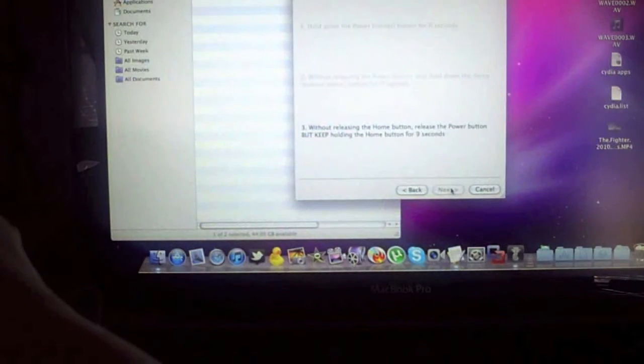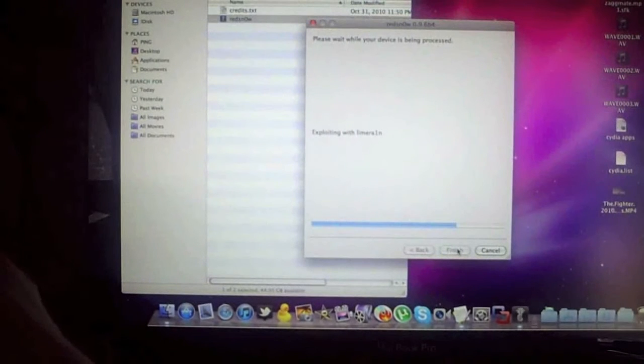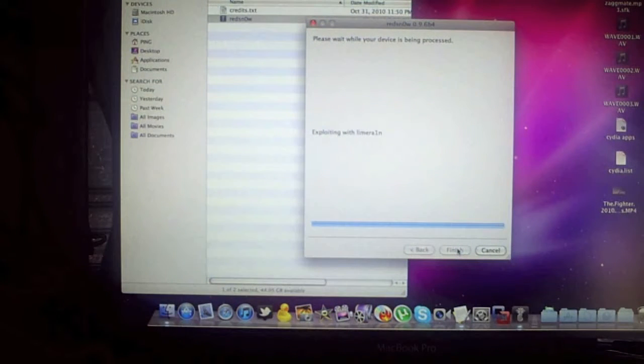Press and hold the Sleep button, then press the Home button together with the Sleep button. Then let go of the Sleep button while still pressing the Home button. As soon as "exploiting with limera1n" comes up, that's the time to let go of the Home button. There we go. I don't know if that's the right thing to do, but it always worked for me. And now it's installing bundles in my iPad.